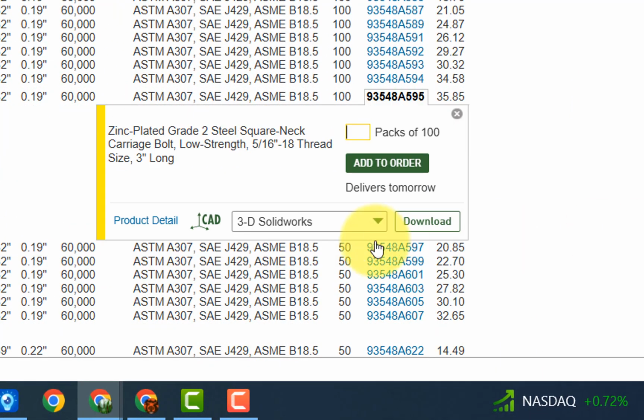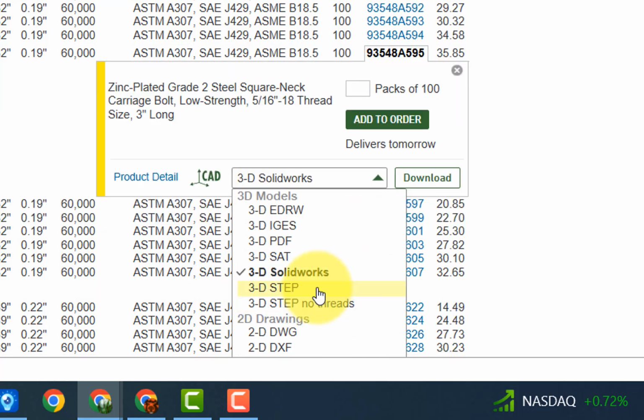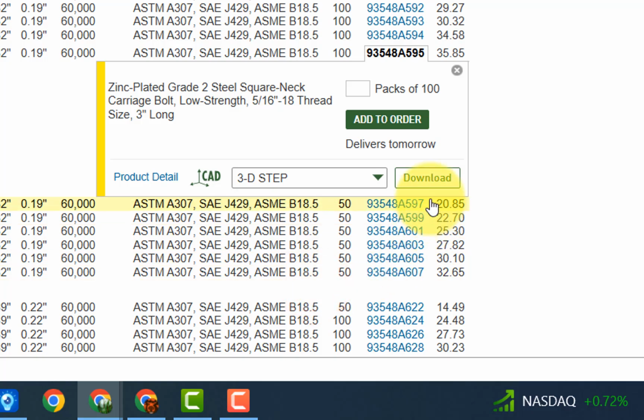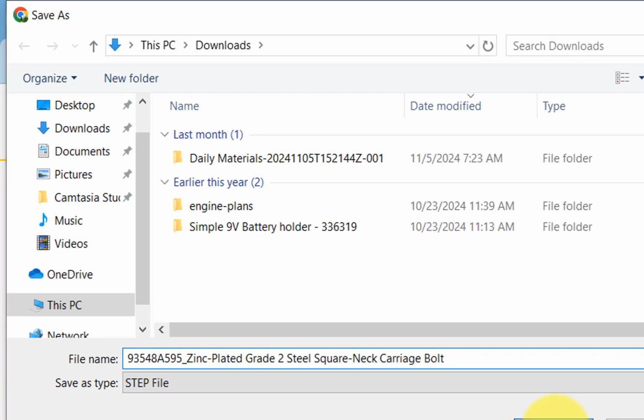And you'll see it takes us to low strength steel square neck carriage bolts. And the one we want is 3 inches long and has 5/16 inch threads, 18 threads per inch. And what we want to do is come here and change this to 3D step. So we'll click there and then we'll download this. And it'll give us a really long name with the search string here and then some descriptors: zinc plated grade 2 steel square necked carriage bolt. So let's save it there.